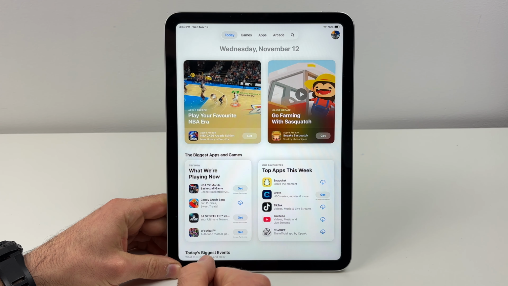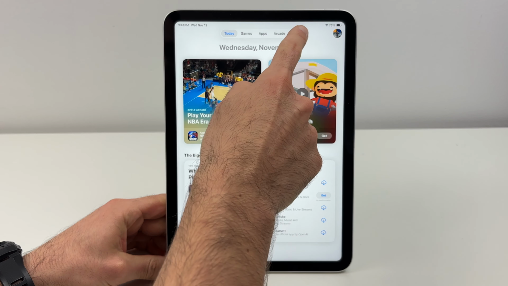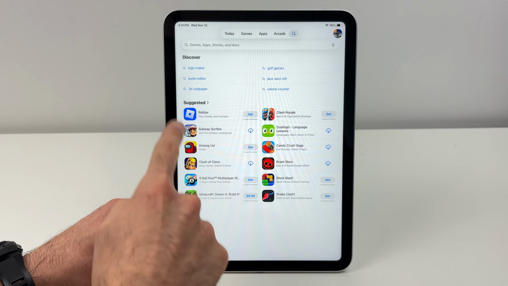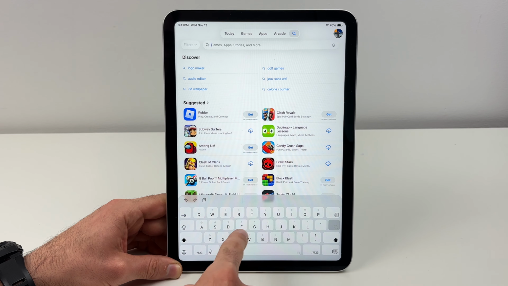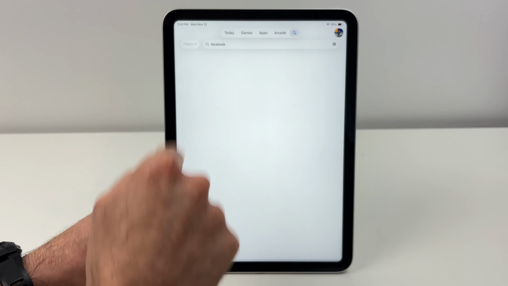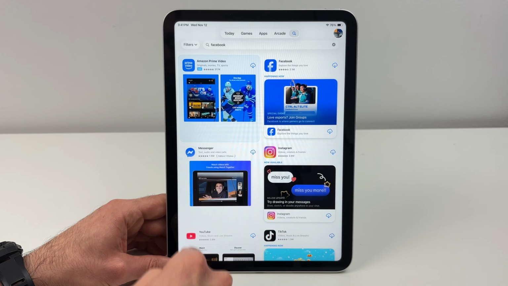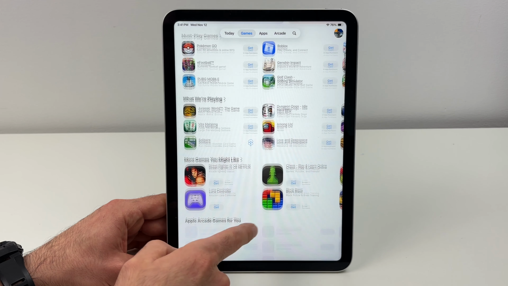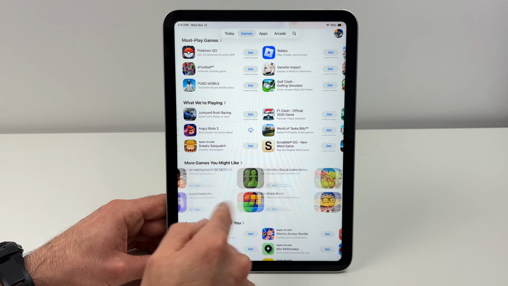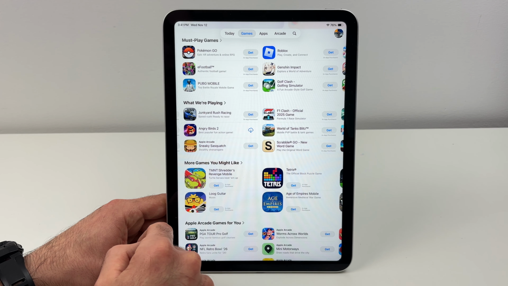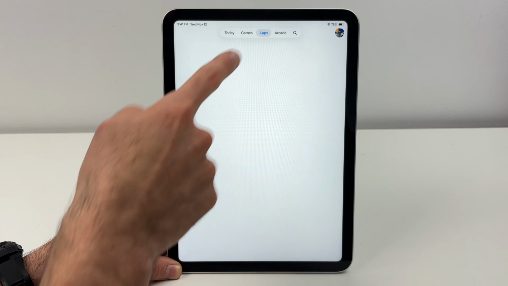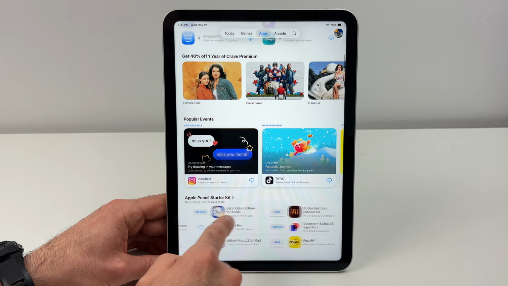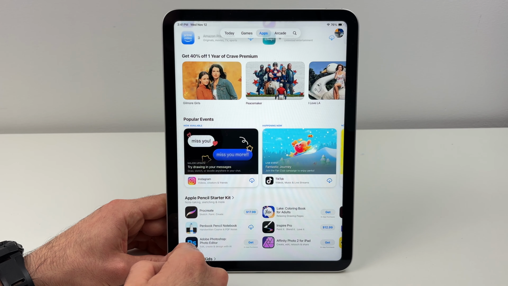To search for a specific app, tap the magnifying glass on the top, and you'll be able to search over here for anything you wish. Let's say Facebook. Well, simply type Facebook and you will find it. If you want to browse games, simply tap Games and only games will be presented to you through different categories. Same thing with Apps. When you tap on Apps, it's everything else apart from games. All right. So again, you'll be able to browse left and right.